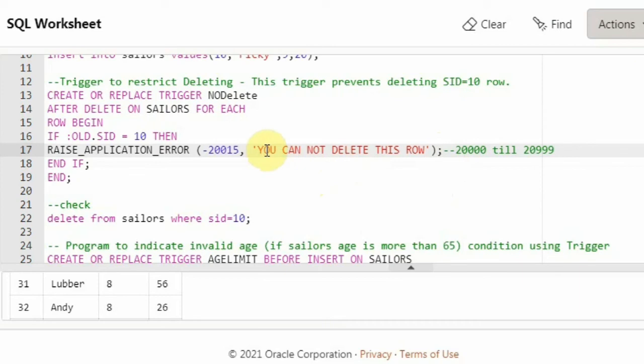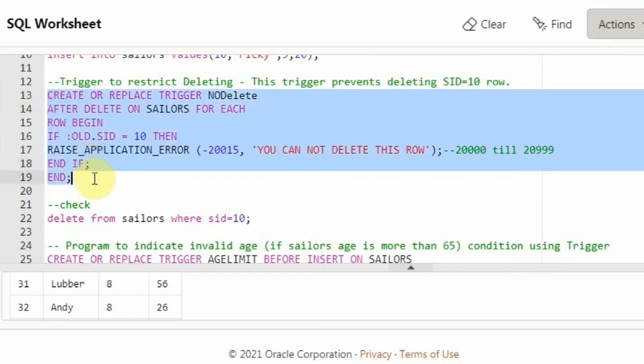And I am giving a description that you cannot delete this row, and I am ending the if, and I am ending the PL/SQL procedural code. So I said end. So this is the no_delete trigger. Let me create this trigger.